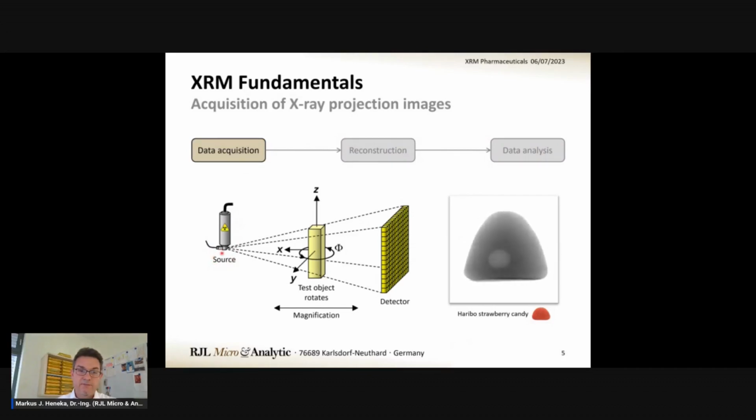And the X-ray source is pointed towards a detector, which is that yellow in here. And in between, we have our sample. And this sample is rotating actually around the z-axis. And the screen is just observing the projection image of the sample into the detector.